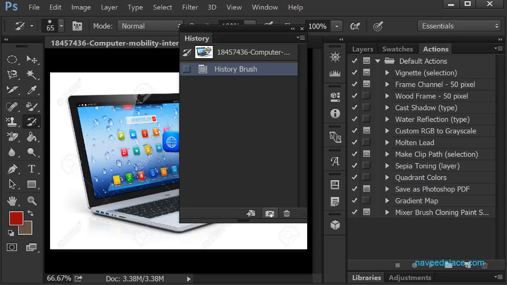Then we have the option called Snapshot. Snapshot means, let's say, if you want to get a picture of this state, you can get it. So I will simply select this history state, and I will click on this, and as you can see, now I have this snapshot.